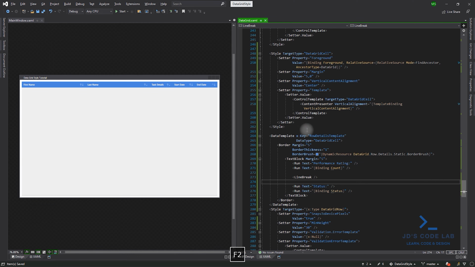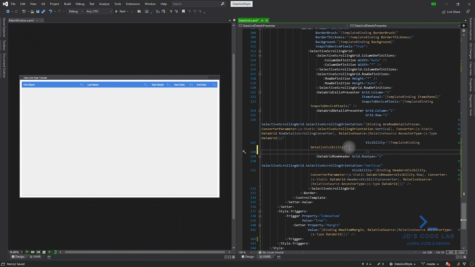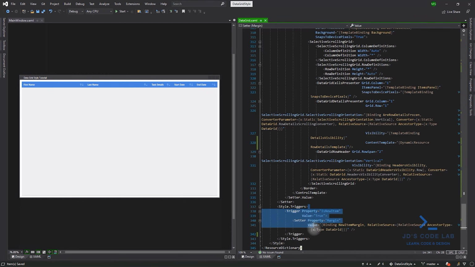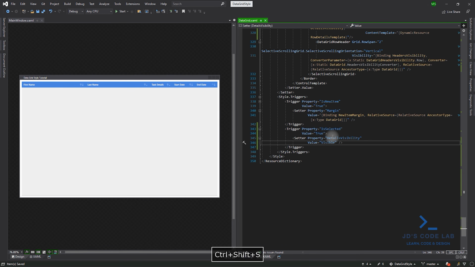Next we will assign this data template to the row details presenter element, which is present in data grid row control template. Assign the row details template to content template property of data grid details presenter as dynamic resource, and then we will add a trigger on is selected property of data grid row to show the row details. So setter property will be details visibility and value as visible.